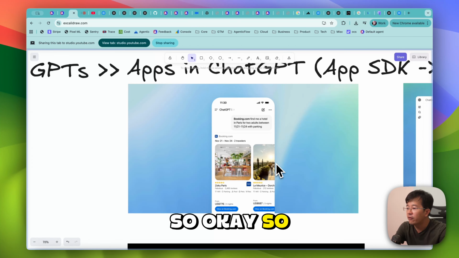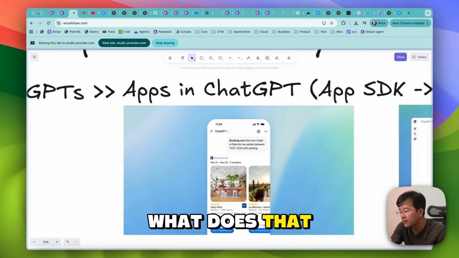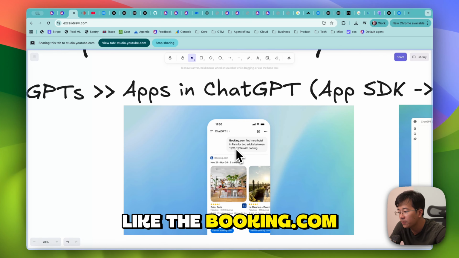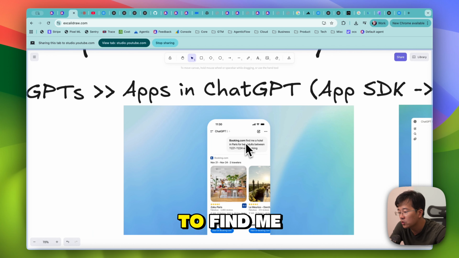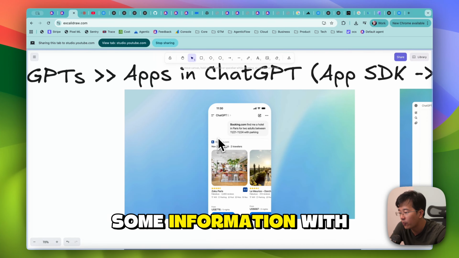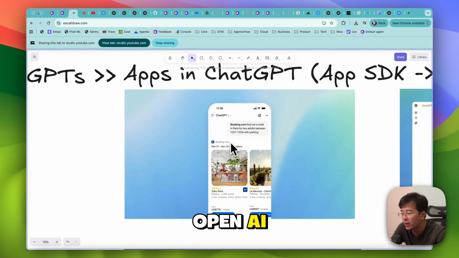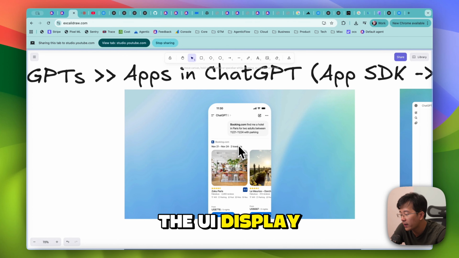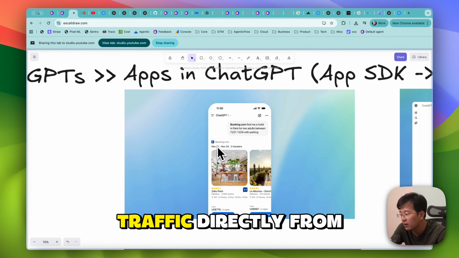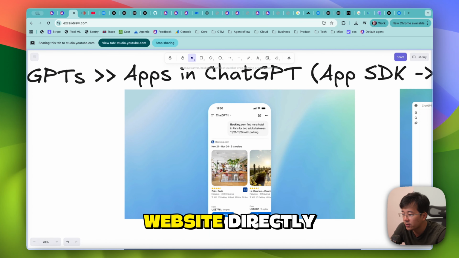Okay. So first one is apps on ChatGPT. So what does that mean? So that is like booking.com, where you can just mention booking.com to find me a hotel near Paris for 2 adults between these 2 days. And then booking.com is going to return some information with the layout predefined by OpenAI. So they opened up some of the types of UI display that can be displayed well in ChatGPT. And this also includes some CTAs as well. So it will help to drive traffic directly from ChatGPT to this website.